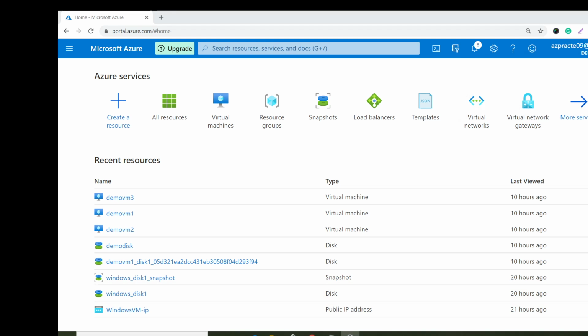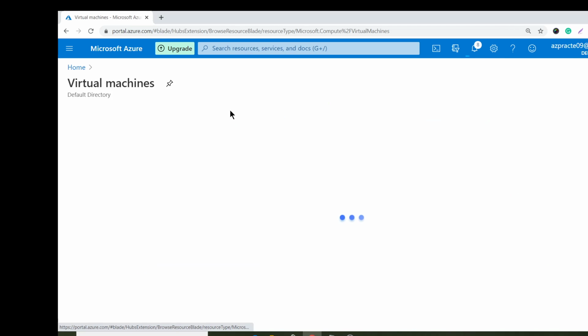Hiya. In this exercise, we're going to do a lab on how we can create a load balancer and then set up a virtual machine with it. It's a basic load balancer. So let's just start now.